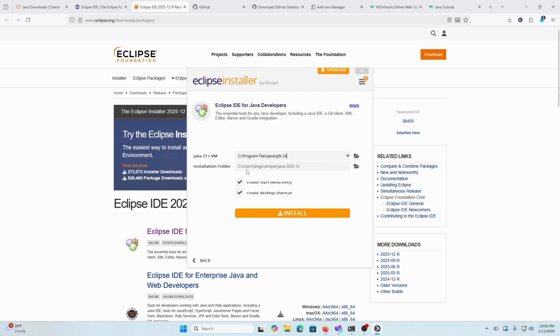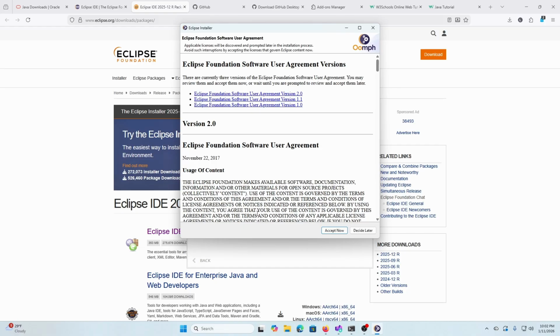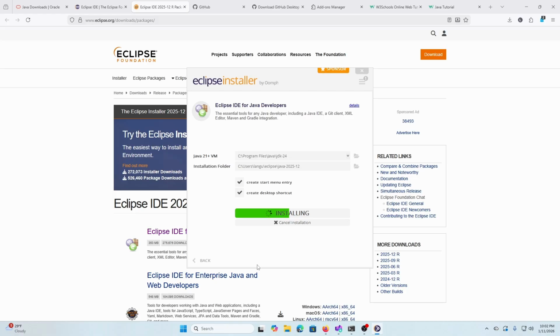Install folder is going to default to the C drive. You are, of course, free to change this if you want. And then click on Install to turn loose the install process. Standard user agreement. Just click Accept Now. And off it will go getting things installed. And I'll cut back in when this is done.